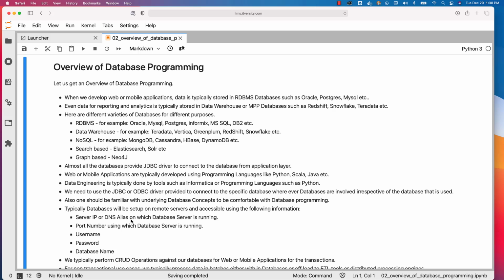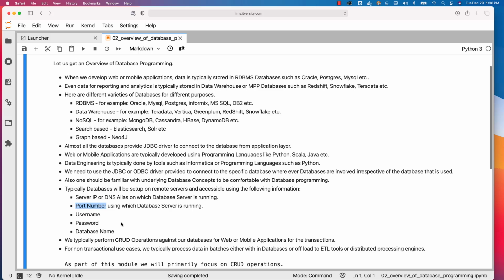The steps are nothing but we need to have server IP or DNS alias on which database server is running. Any software that is running in background typically will have port number. We should have knowledge about the port number on which database is running. We also need to have username, password, and database name. Only when we have these information, we should be able to connect to the database using the driver that is provided to you depending upon the programming language you are using to develop the application.